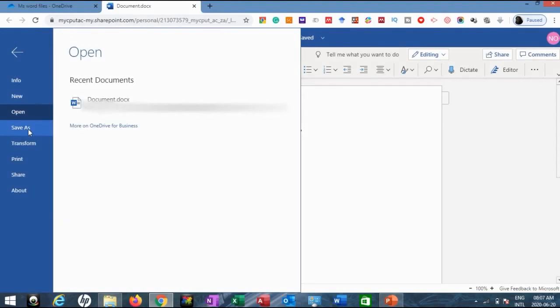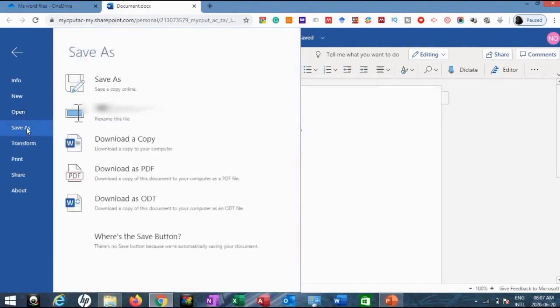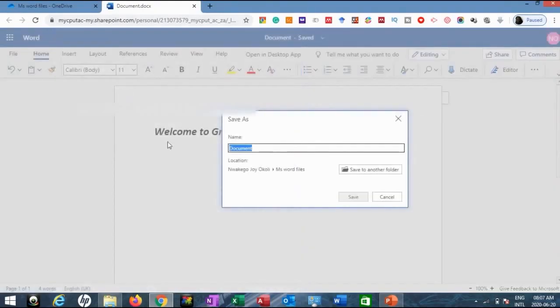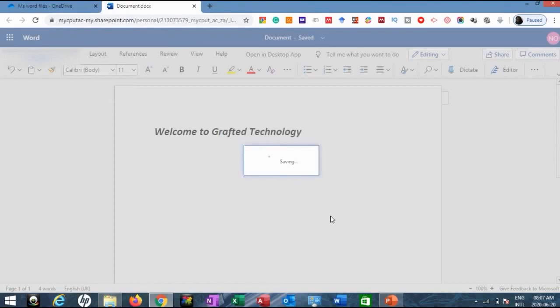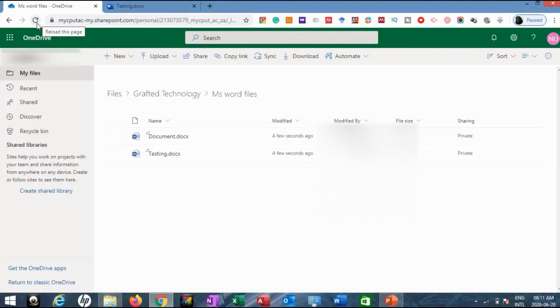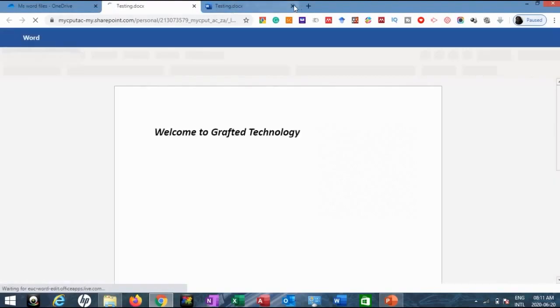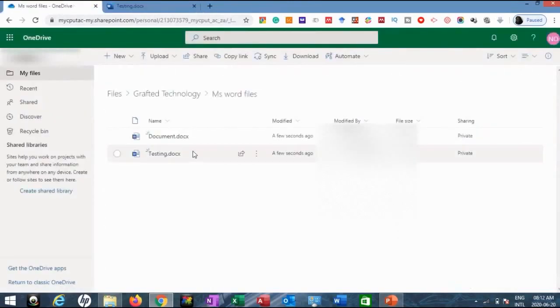Okay, you can go through this format and save, give your document a name, or okay, let's save it like that. Save a copy online. So I'm going to save the copy online, and let's call this testing. Okay, and click save. Once you save it, refresh the OneDrive and you have the file that you worked on in the OneDrive window. Okay, so then you can also open, I'll close that. You can open and continue editing and it will be saved on your OneDrive.